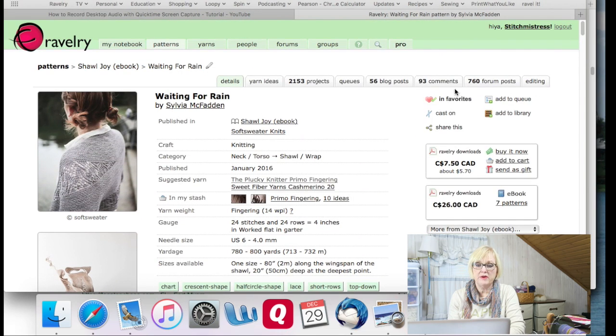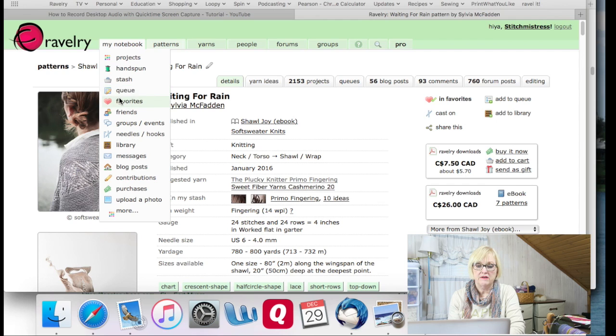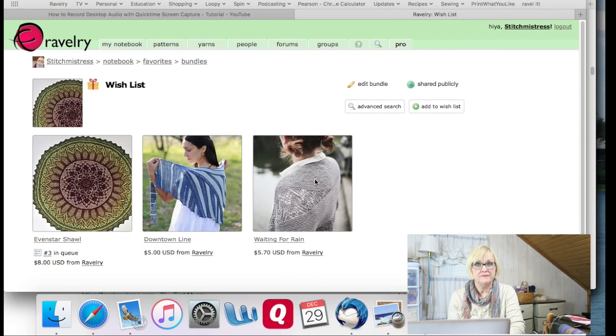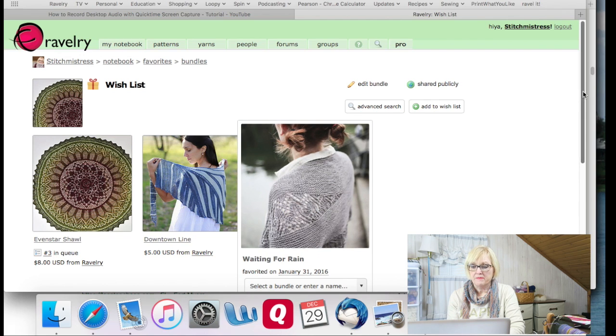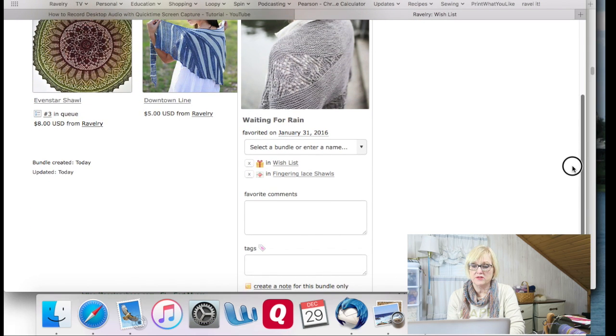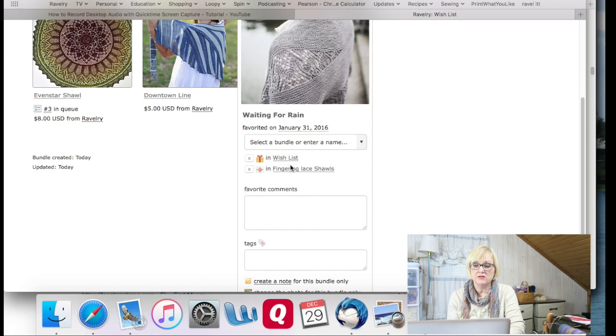And when I go back to my favorites, I'll see if it's in my wish list, and it is. So that's a really awesome way now that you can add things to your wish list. That's awesome, because I'm pretty sure that that wasn't there. And I also have Waiting for Rain in another bundle. So if I click edit, I can see it. This has been in my favorites for a year almost. And it's in my wish list, and it's also in Fingering Lace Shawls, which is super awesome.